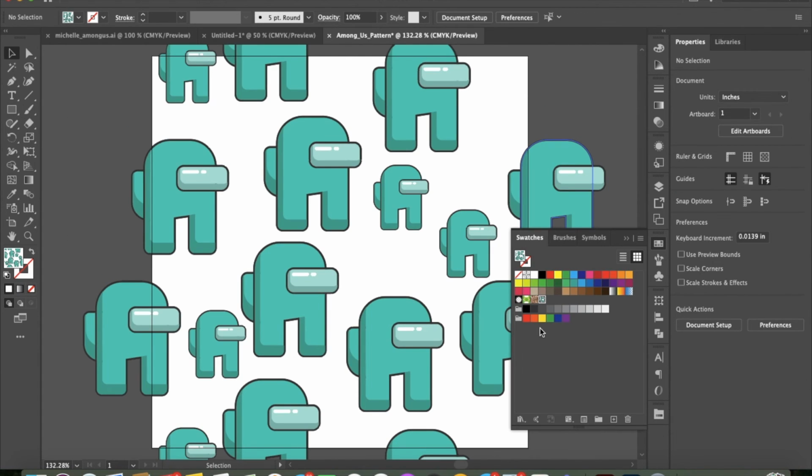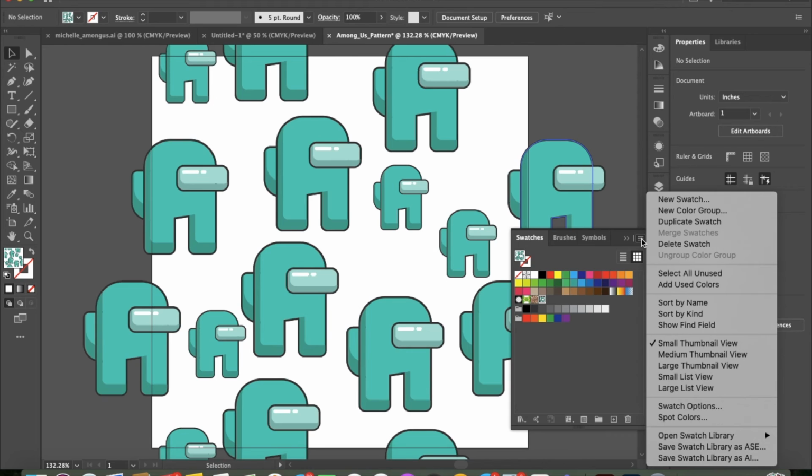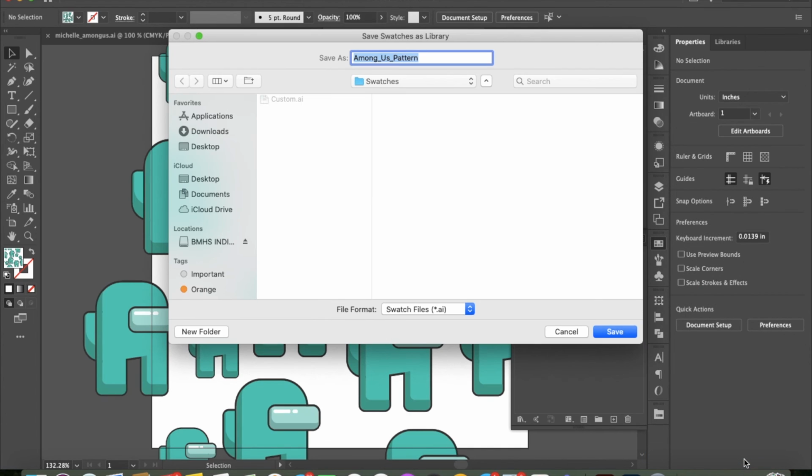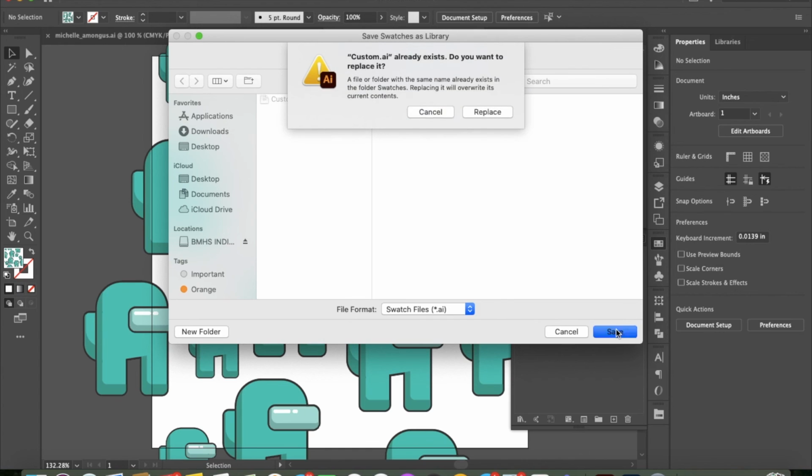So when we open up another document, that pattern won't be there. So we need to make sure that we save it. So we're going to go to the little hamburger menu up on the top right hand corner of the window, and we're going to go down to the very bottom and say Save Swatch Library as AI. So choose this option. Now we're going to say where do we want that swatch menu to go. So we want to save swatches as library, and then we want to change what the name is. I'm going to go ahead and say custom, and you can name it however you want. I've already saved it, so it's going to ask me if I want to replace. I'm going to cancel for now, but you go ahead and save it.